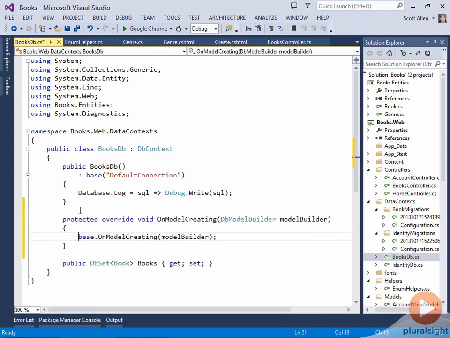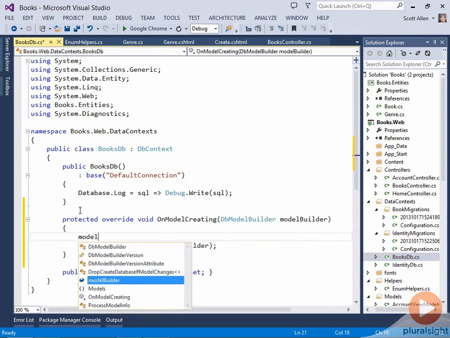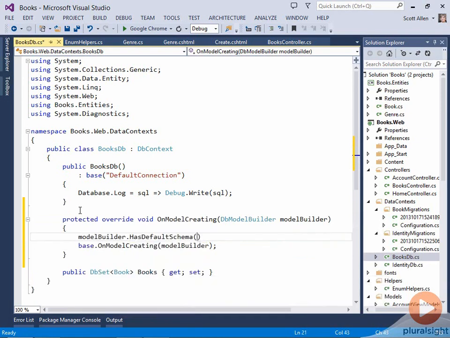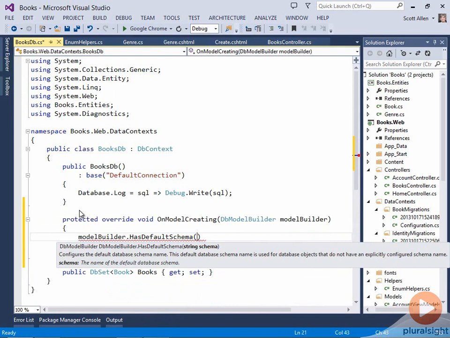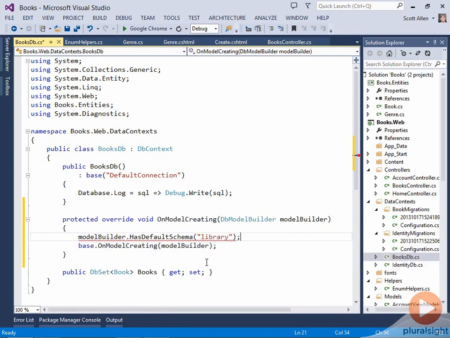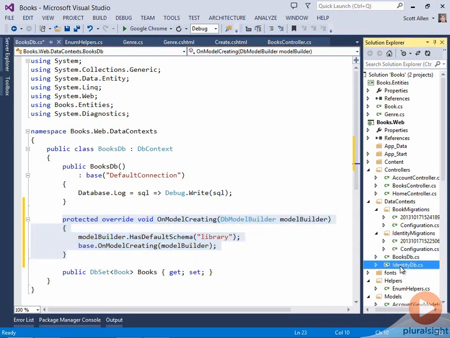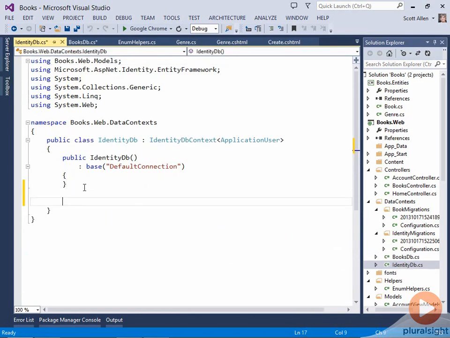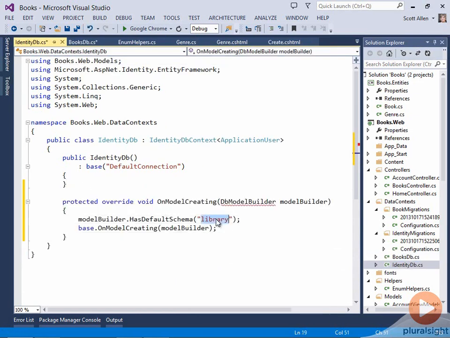I can override OnModelCreating, and I can tell the model builder that everything in this DbContext has a default schema. That default schema is not DBO. It's going to be the library schema. And then I could do the same thing for identity to put these tables into a different schema. So I will paste in this code and change this from library to identity.